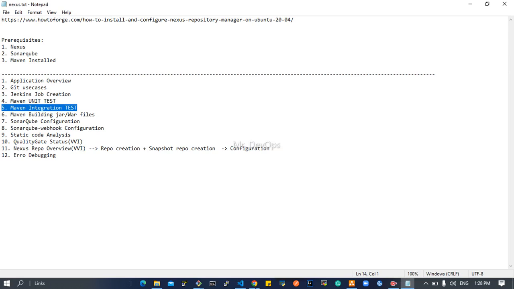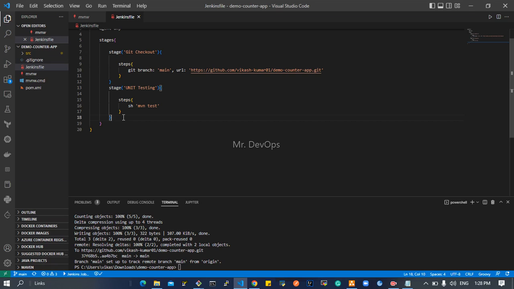Okay, so again, just go back, again, just copy. Stage. Integration testing. So under stage, what do you have to type? Steps. Okay, under steps you have to type the commands, whatever you are going to use. Otherwise it is going to throw an error because you are not using the steps inside the stages. So make sure you are doing that. So the command is mvn verify and -DskipUnitTests.